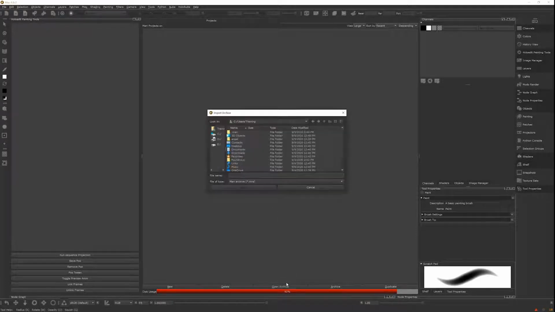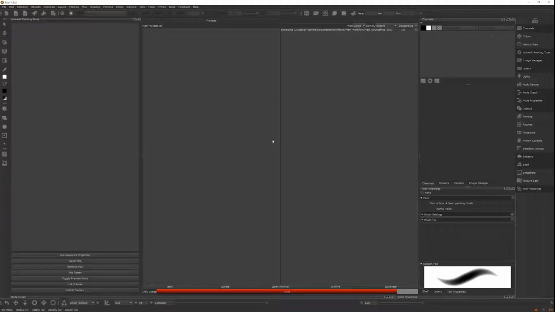Using the Open Archive option in the project's view, navigate to the path we use for export and select the Mari_source_files_142_to_219 MRA file. Once that's been imported, we should see it added to the projects view in Mari. Double-click on the project to open it.